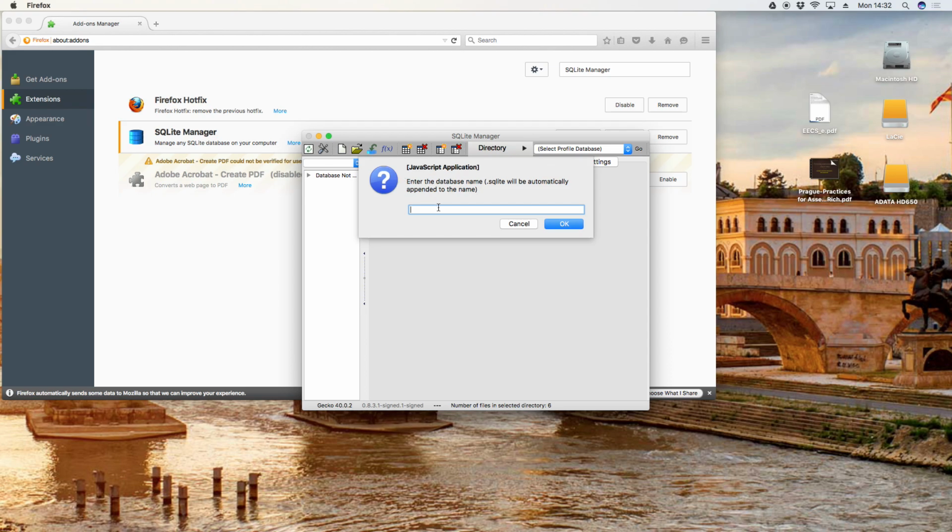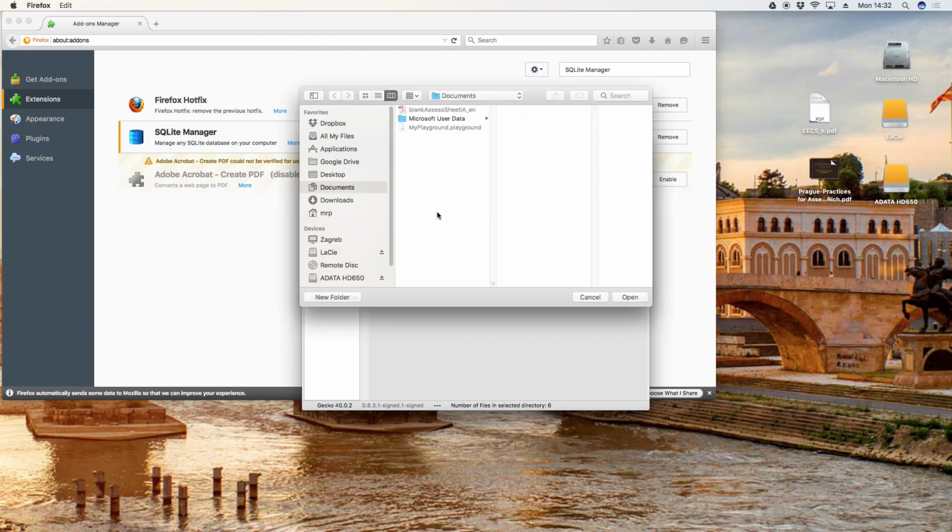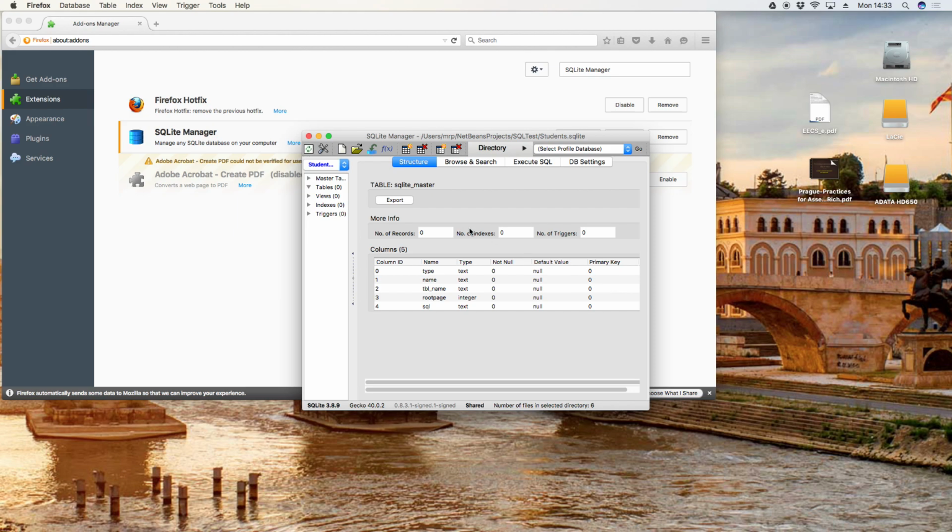The name for our database can be something like students. And the next dialog asks which folder we're going to put our database in, and we want to find the Netbeans projects folders under the user directory and put it inside of our SQL test project. So when I open, it will now create the master table, and from there you can see here that our tables currently has 0. So we'll have to create a flat file to keep the data that we need.